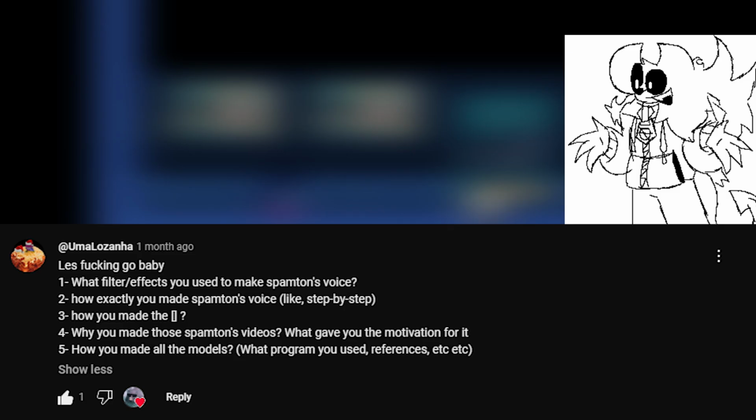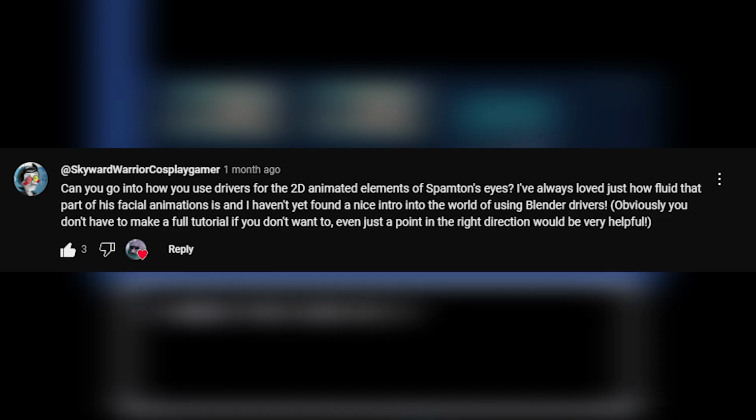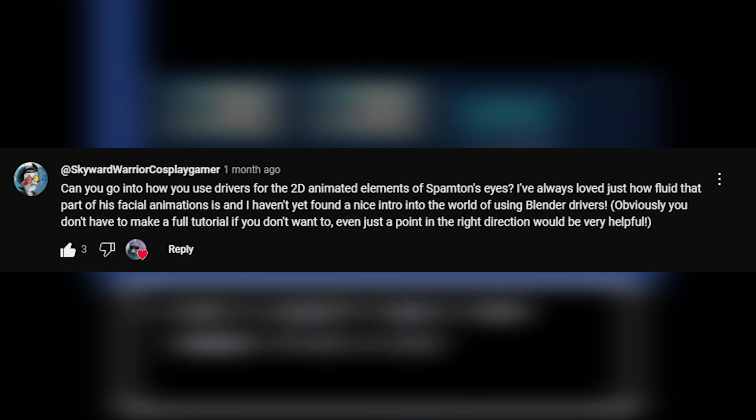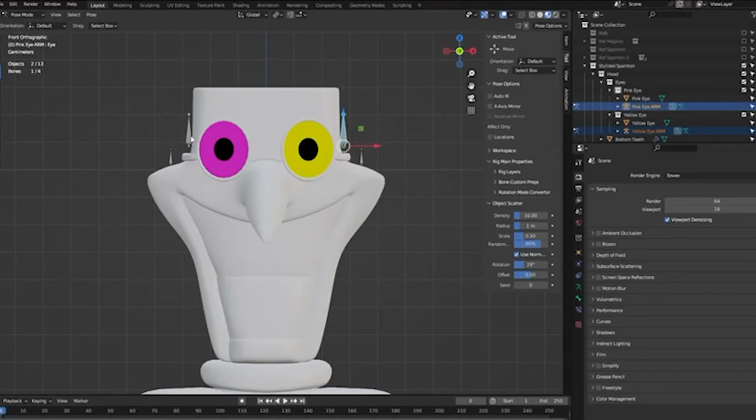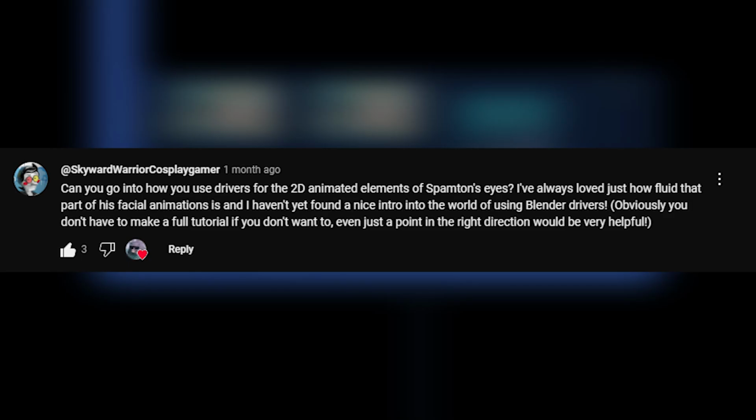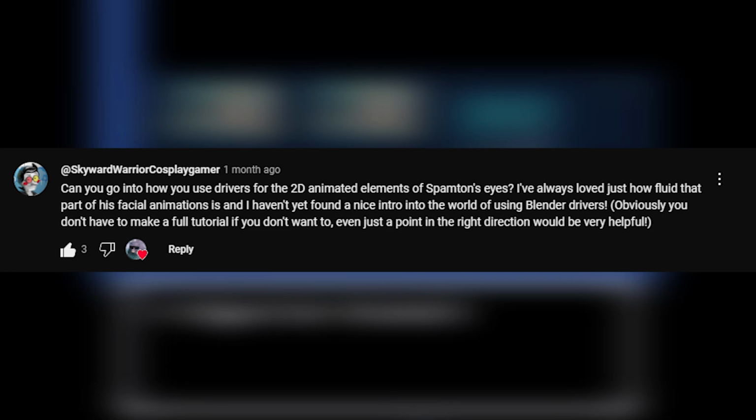Pretty simple. Can you go into how you use drivers for the 2D animated elements of Spamton's eyes? Well, going into depth would have to be a video of its own, but basically, like I mentioned very early in the video, it has something to do with generating a black dot on a texture and then configuring that dot's location and scale using a driver. That's about the simplest way I can explain it, sorry.